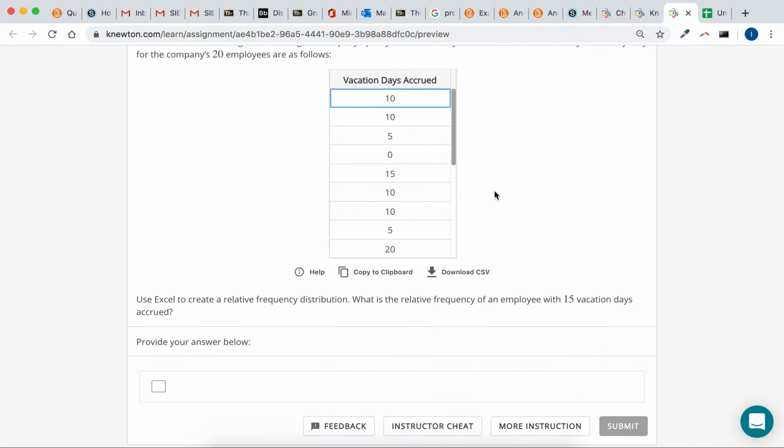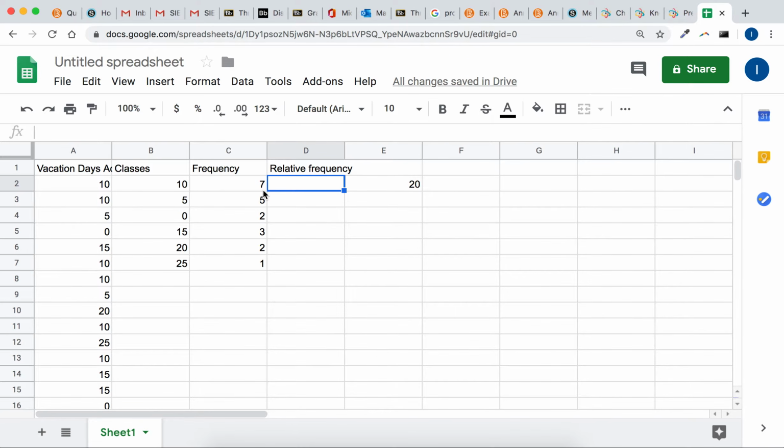I think what do they want it as? Yeah, they want it as decimal. So all you have to do is type in equals, type in C2 to get this cell, and divide it by E2, this cell over here, okay? So 35% of the numbers are the class 10.